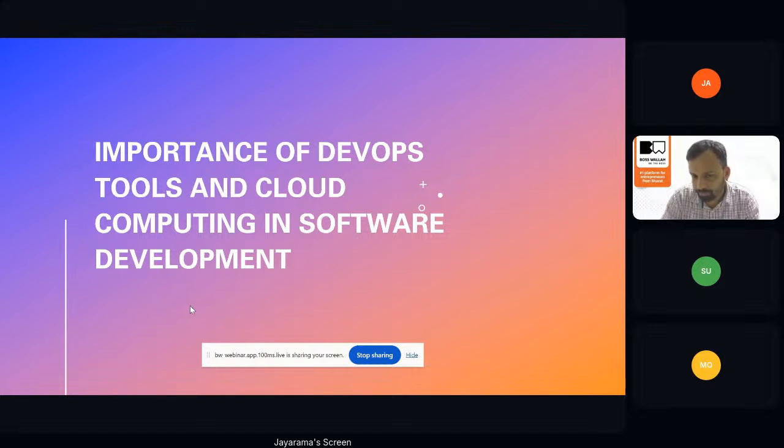IT field? And what are the different DevOps tools currently in the market? How are we going to use those tools for our day-to-day software development, and what are the benefits that you can achieve using the DevOps tools? Those details we are going to discuss today. Once we complete the DevOps tools, the next thing is we are going to see cloud computing.